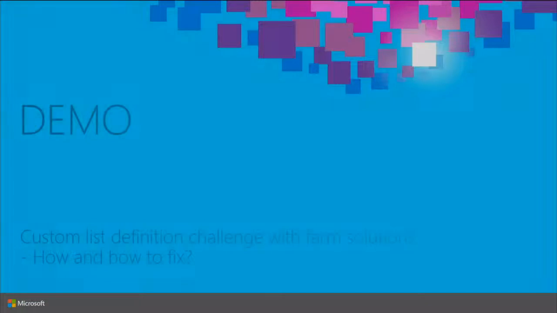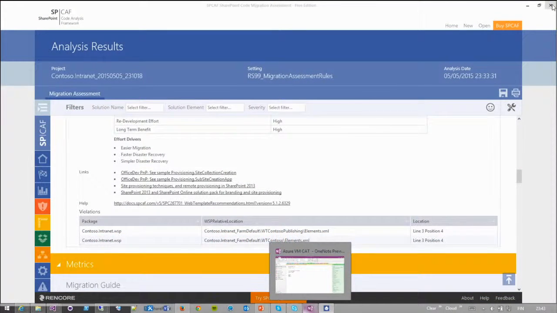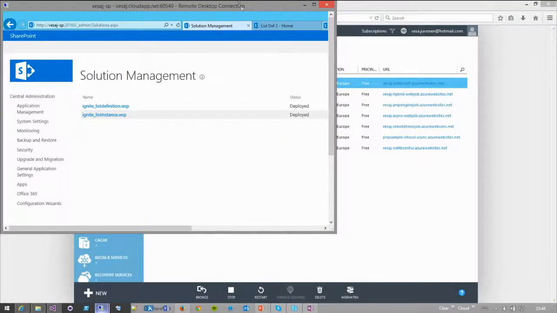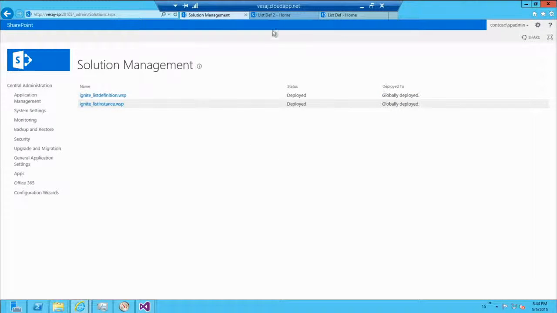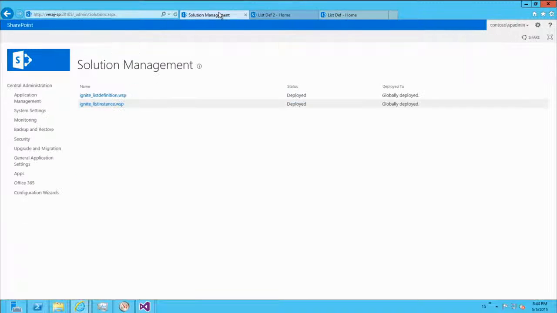So I'm going to jump to one of my environments. This is the one which we have in Microsoft Azure. Just double checking that I'm on the right machine. Here we go. So let me show you what I actually have here. And hopefully, I'm just going to refresh the pages. Everything is fine. Excellent. Connectivity is good.